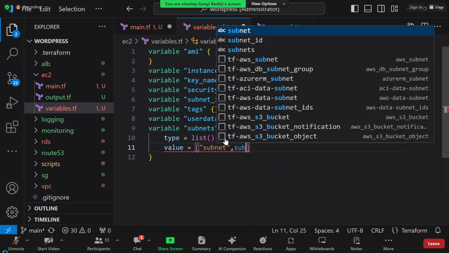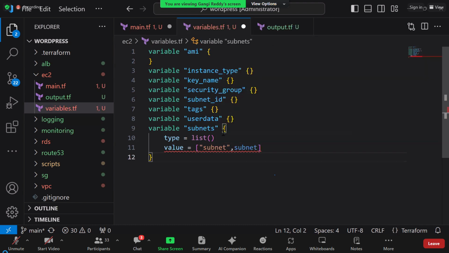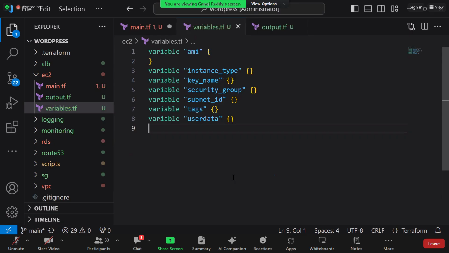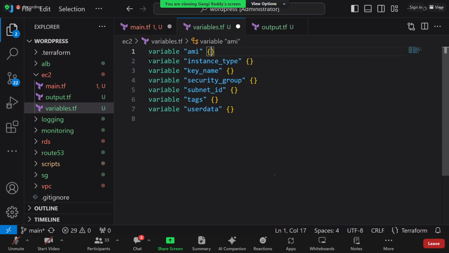Okay, type and value we have to add? No need to mention type explicitly. If you pass a value, it will understand automatically. Type is not mandatory. You can keep it like this, empty also, not a problem. Inside curly braces also we can mention the values directly. Yes, it's all flexible.